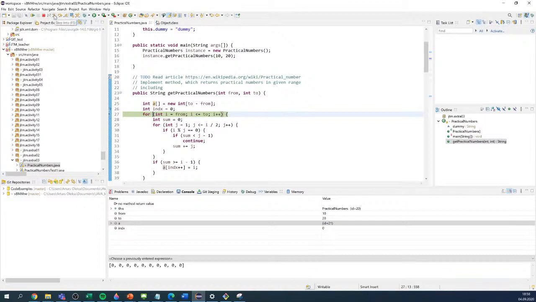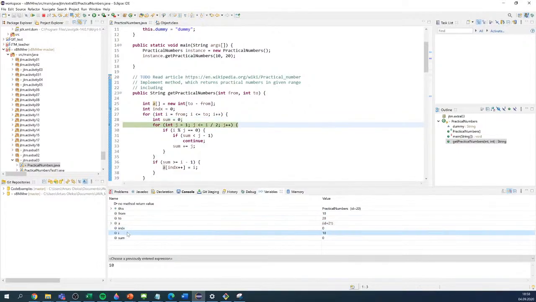Right, then here you can explore every step. Since here we can use F6, you can see that the sum is defined here. Also the value of the iterators is here as well, and the values of all other variables are here as well.